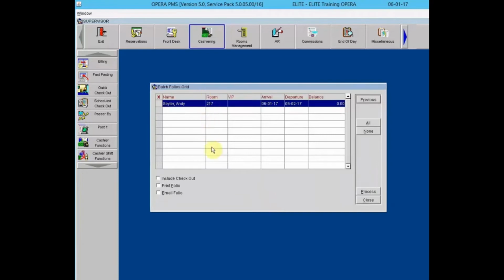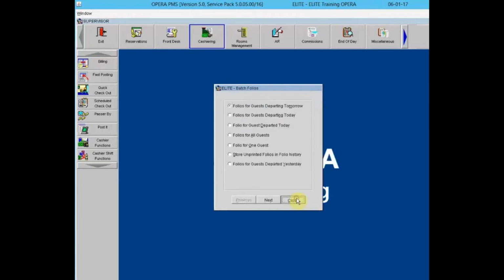This will give you a list of all the guests departing tomorrow. And we can print the folio. We could email them if you wanted to. And if you wanted to print them out, we would just click Print Folio and click on Process, and it would print those folios out for you. Okay.